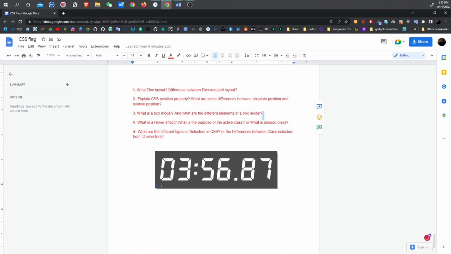Border goes around the padding and the content, and we can use lots of properties for borders, like border size, border color, border radius, border type, and many more. And margin is the clear area outside the border. Margin is also transparent, and it is used to make gaps between two elements.